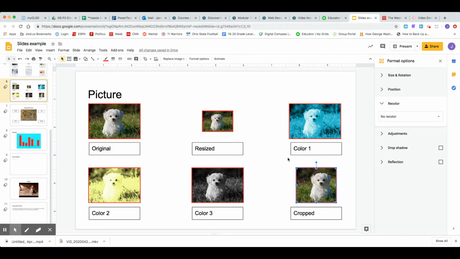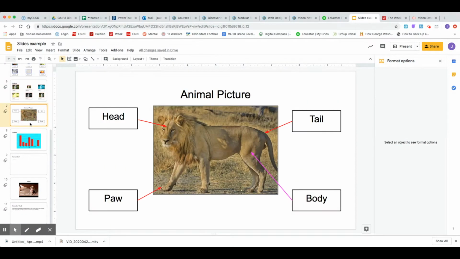Okay, we're back for part two. We've done the picture. Everything looks good. Let's go with the animal picture.